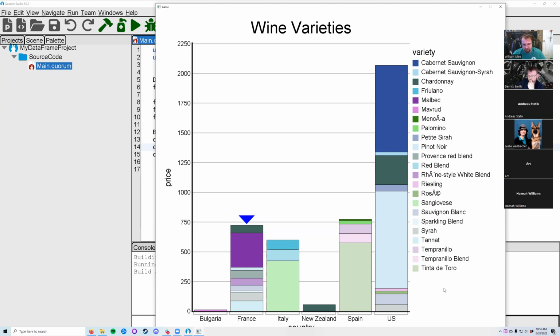Cabernet Sauvignon bar, 0, 1 of 23 bars inside France group. Cabernet Sauvignon Syrah bar, 0, 2 of 23 bars inside. Actually appear to be stuck on this bar. Cabernet Sauvignon Syrah bar, 0.